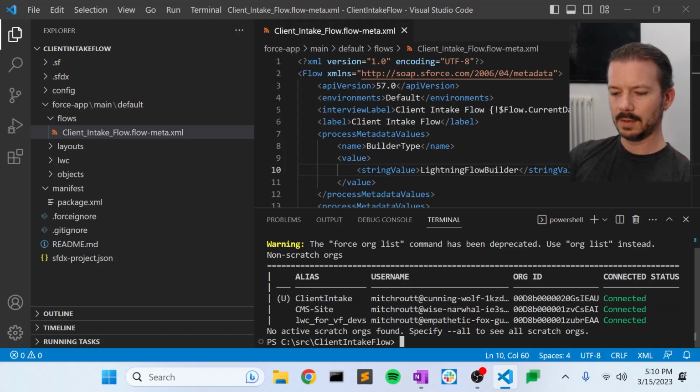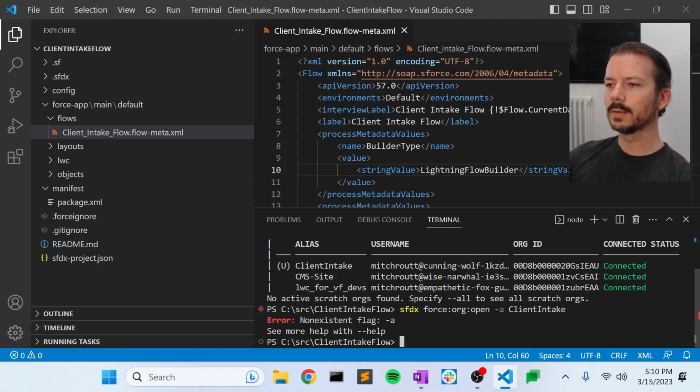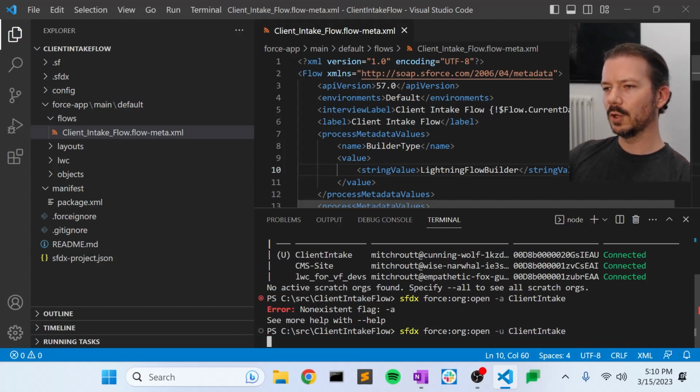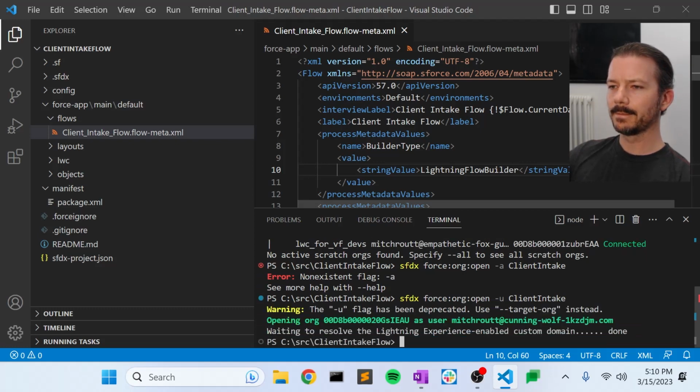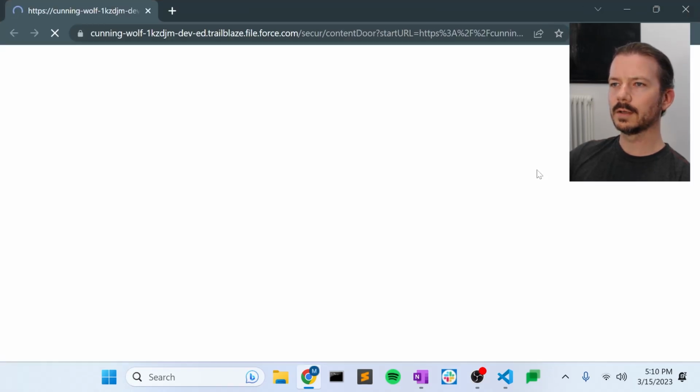So I'll say SFDX force org open, and we'll give it the alias of the client intake. That'll open up a browser window to our client intake org. Oh, I always do that. It's not A in this case, it's U. So that will open up the client intake org that has our flow already deployed. And that pops up a window right here.